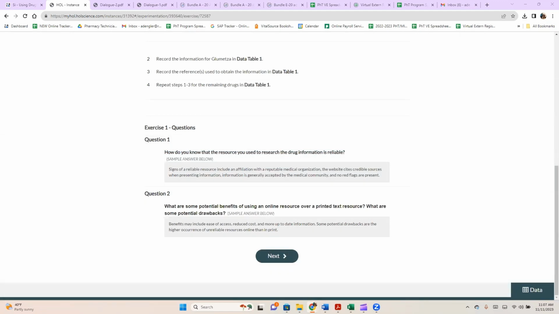Signs of a reliable resource include an affiliation with a reputable medical organization. The website cites credible sources when presenting information. Information is generally accepted by the medical community and no red flags are present.